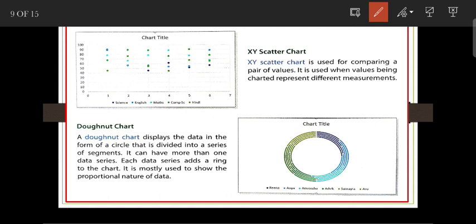Next is the doughnut chart. It displays the data in the form of a circle that is divided into a series of segments. It can have more than one data series. Each data series adds a ring. That means one ring is one data series, a second ring is two data series. It is mostly used to show the proportional nature of data.